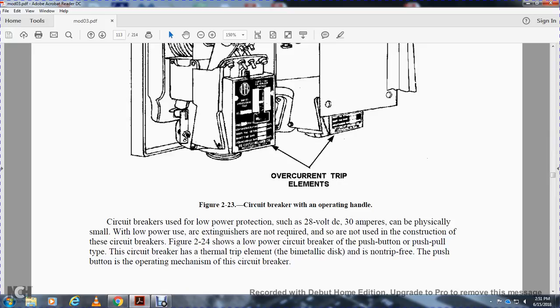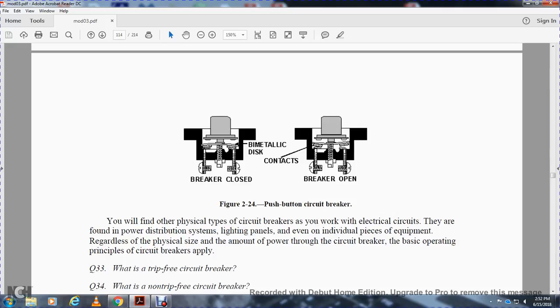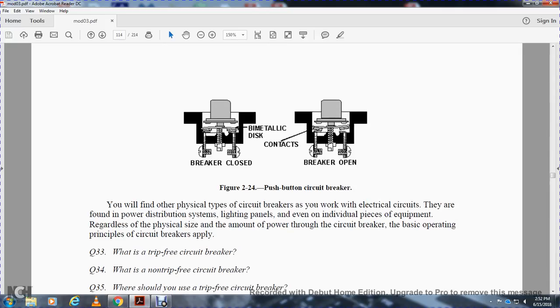Circuit breakers used for low power protection, such as 28 volts DC or 30 amperes, can be physically small, with low power arc extinguishers not required in the construction of these circuit breakers. Figure 2-24 shows a low power circuit breaker of the push-pull type. The circuit breaker has a thermal trip element with a metallic disc. The push button is the operating mechanism of the circuit breaker. Figure 2-24 shows the push button circuit breaker with the metallic disc and contacts, breaker closed, breaker open.